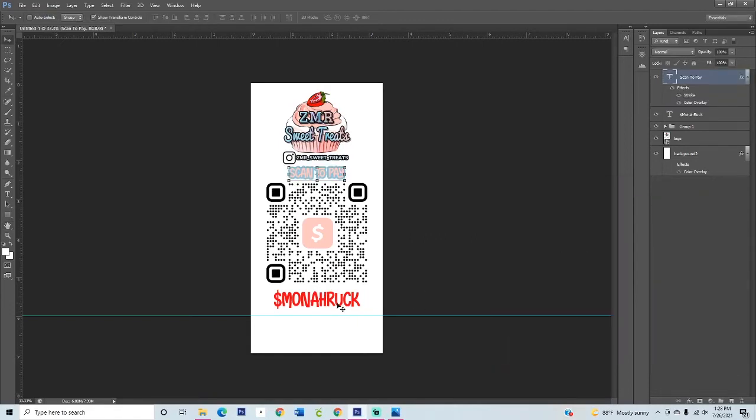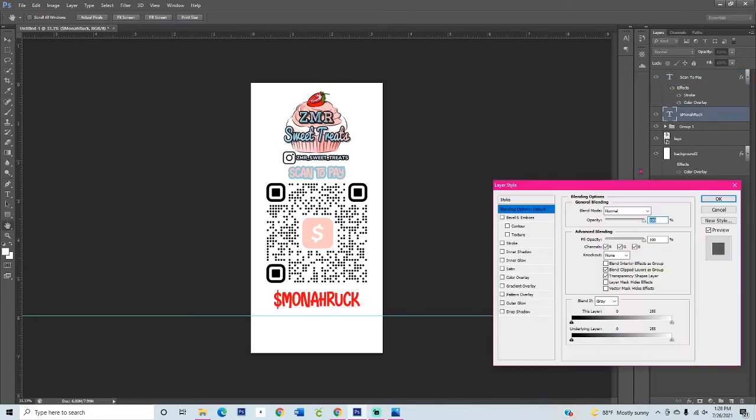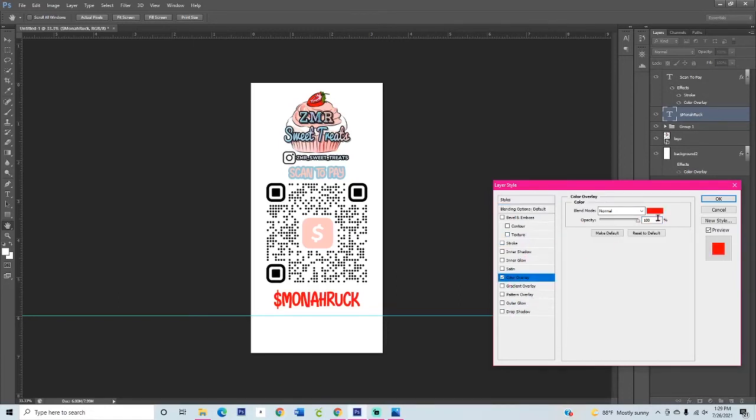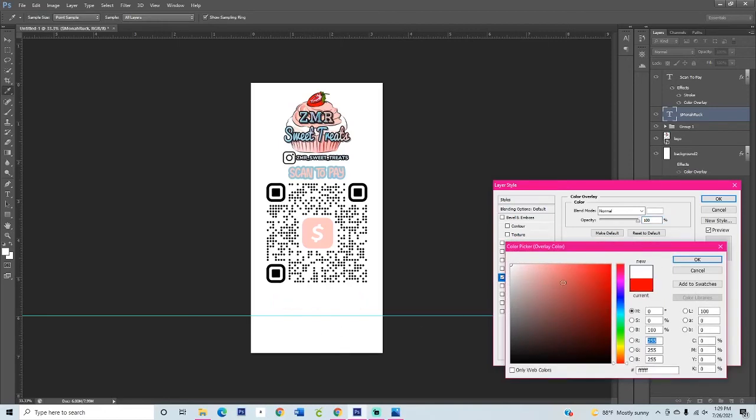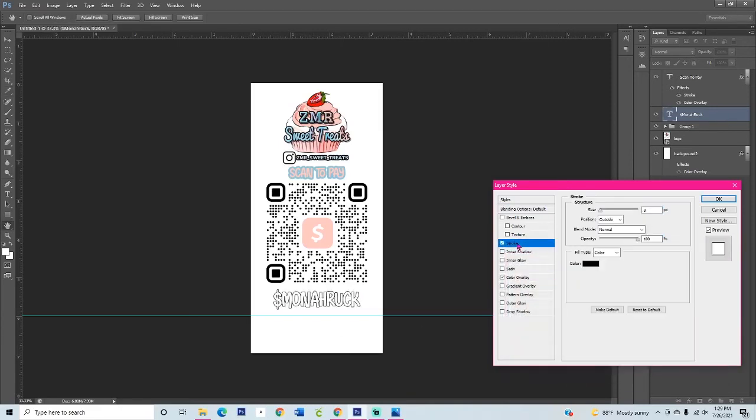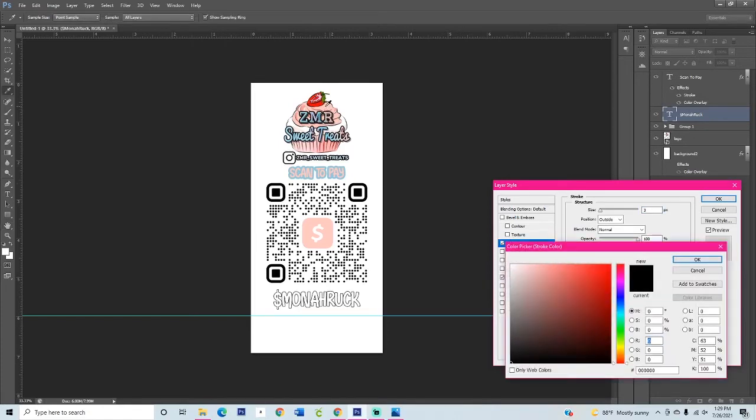And then for the Mona Rook, I am going to actually change the color of that as well. I'm going to make it white. I'm going to see what I can do with changing it to white. So color overlay, change it white, and then I'm going to add a stroke to it and make that stroke this color pink.